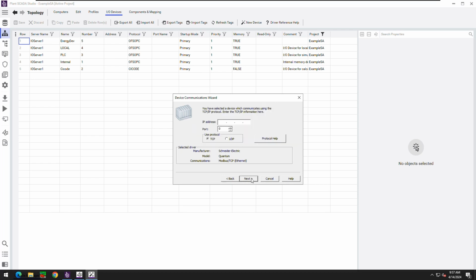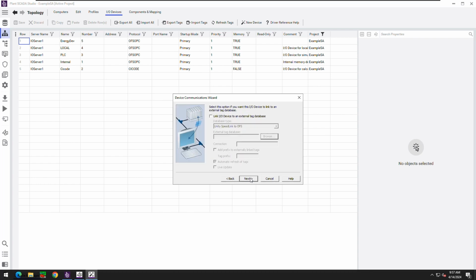On the sixth page, we enter the device address or IP address if you have selected a TCP/IP driver. In our case, we are using the Schneider Electric Quantum Series with Modbus TCP Ethernet protocol. On the seventh page, we have the option to link the I/O device to an external tag database. For this example, we are going to leave the default options and click Next.